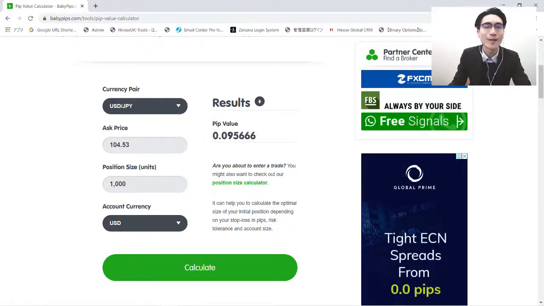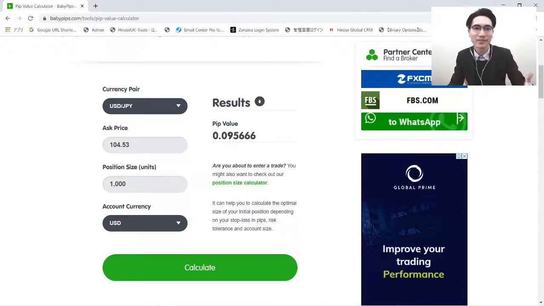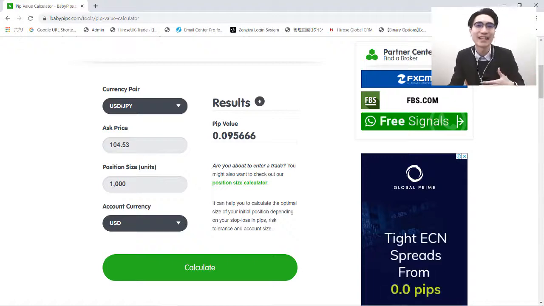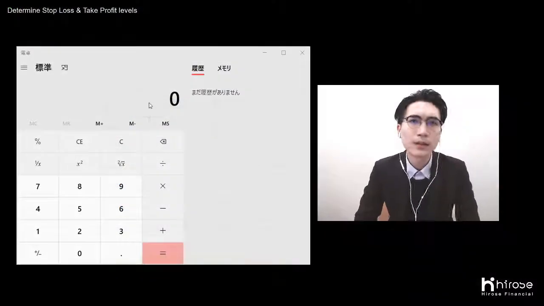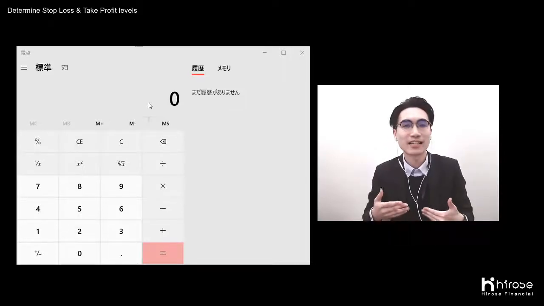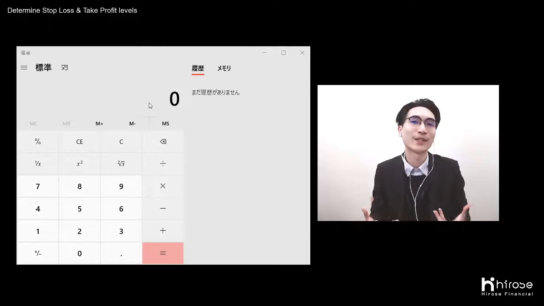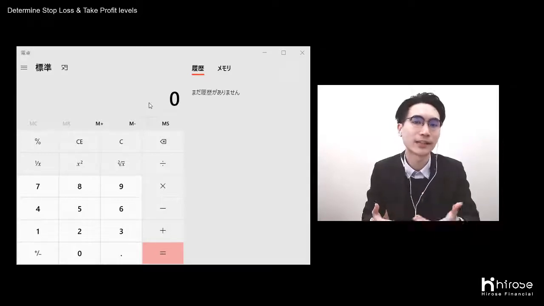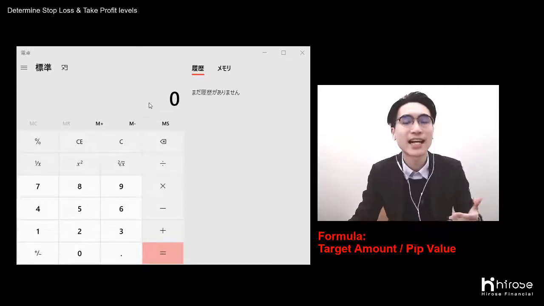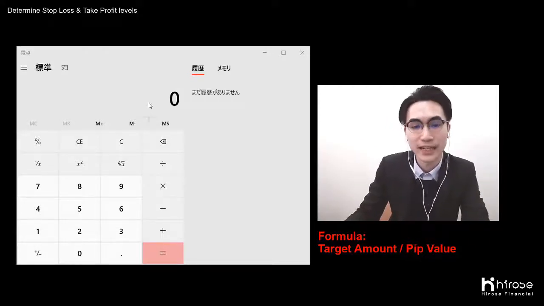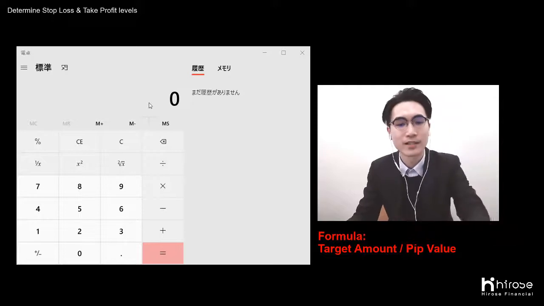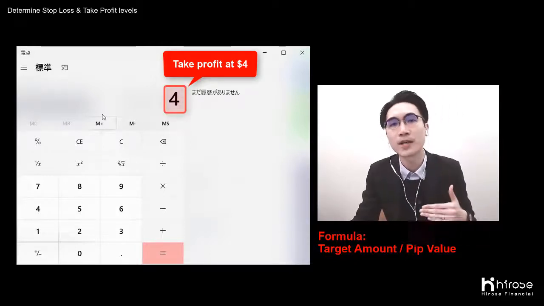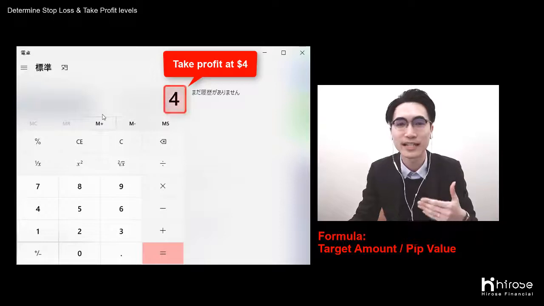Now we know the two amounts that we decided previously, and here we have the pip value, so we can actually calculate the take profit and stop loss levels. The calculation for take profit and stop loss is really simple as long as we know the two amounts and the pip value. Let's talk about take profit first. Let's say I want to take profit when the profit is at $4. Let me use the calculator.